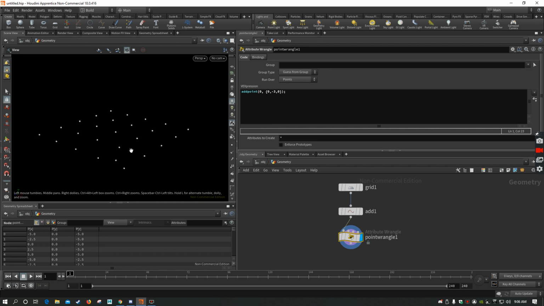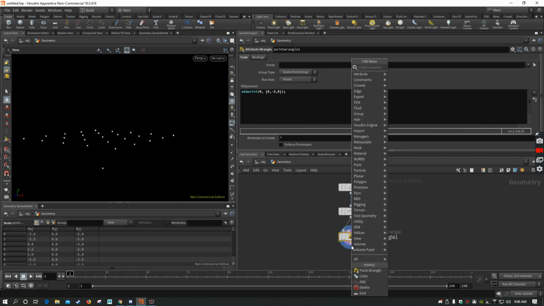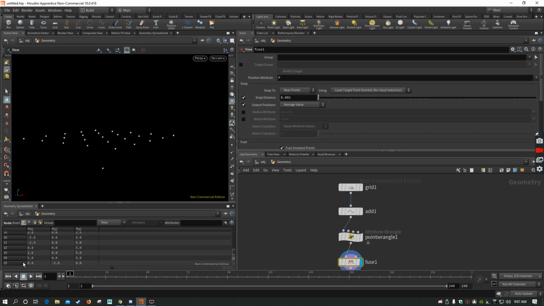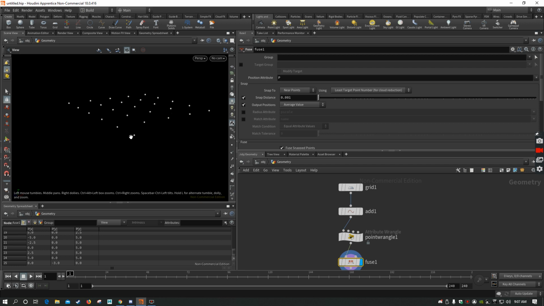So how can we make sure that we only have 1 point there? Well, there's a couple ways we could do it. We could do a fuse SOP at the end, and then fuse all these points. Now if you look here, we only have 26 points, the 0 to 24 plus the new one. Basically it took all those points and collapsed them down into one using this snap distance tolerance here.